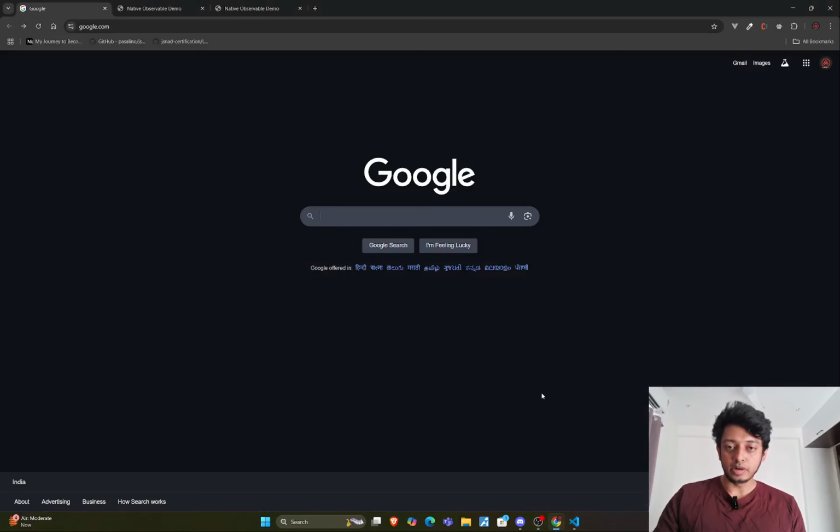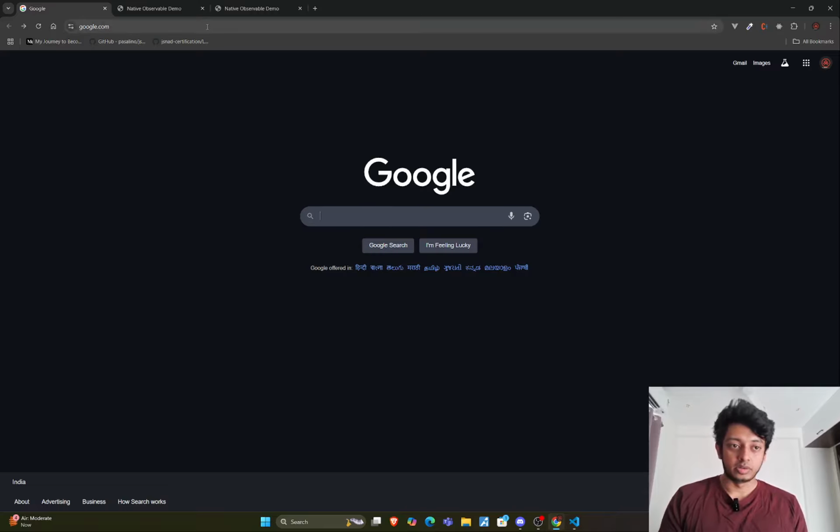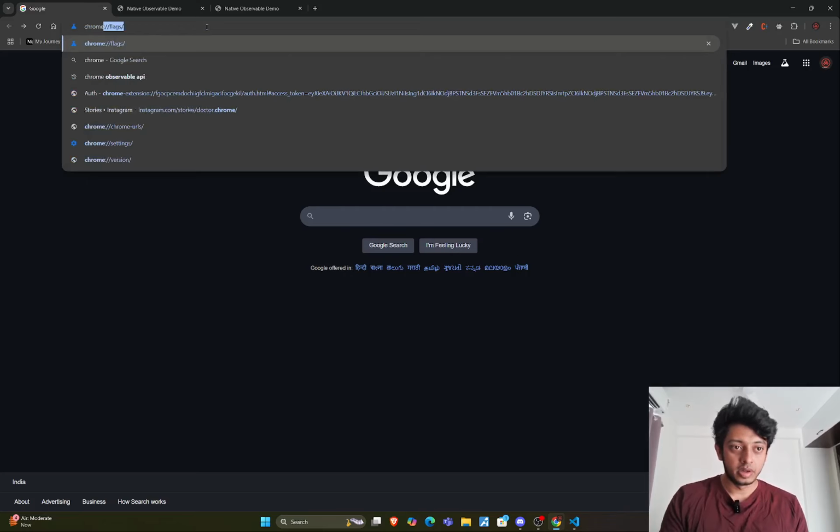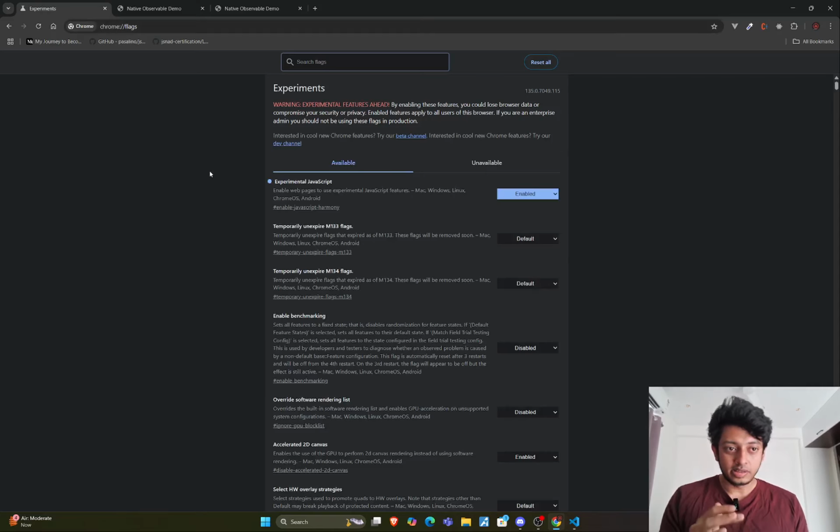All right, to enable Observables in Chrome, first thing you have to make sure is you're running Chrome on its latest version, so just update the browser. After that, just open a new tab and type in chrome://flags. This is something that has a lot of features which we can enable and disable.